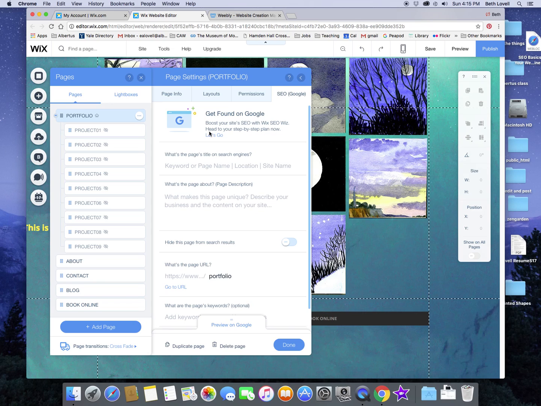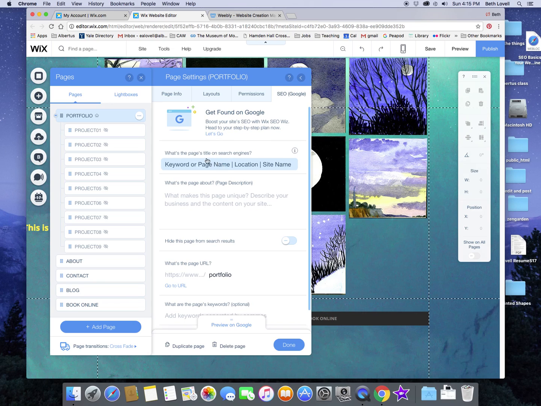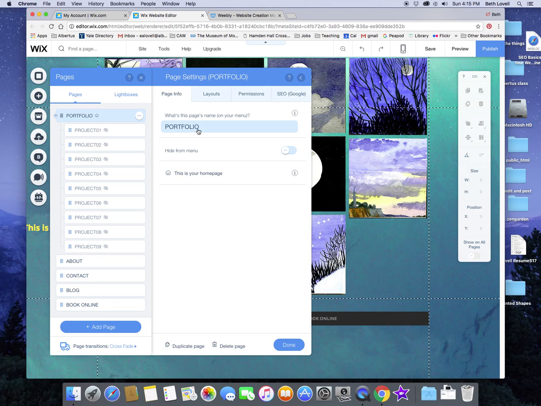So what's the page title on search engines? It's here, and so I can go to page info. What's the page's name on your menu? It's called portfolio. Hide from menu, we can turn that on and off. We can leave it on. Okay, so if that's my home page, I probably want a better name for my page. So I might want it to actually be my name or my business name. Whatever you think people are going to search for, that's going to be what you want to give the title of your site.